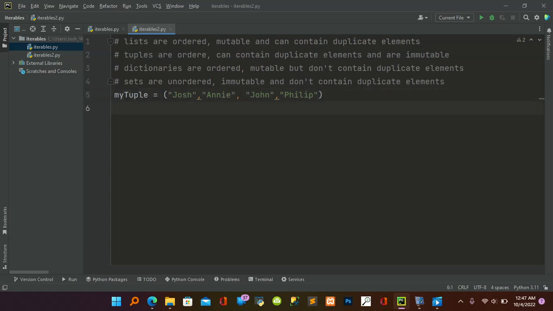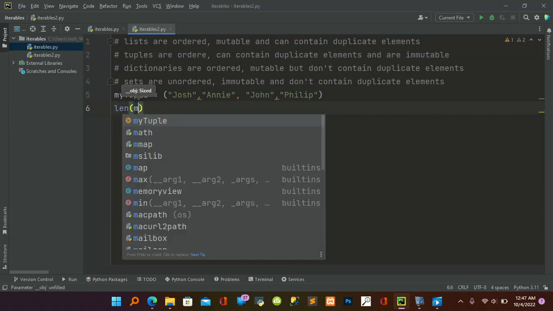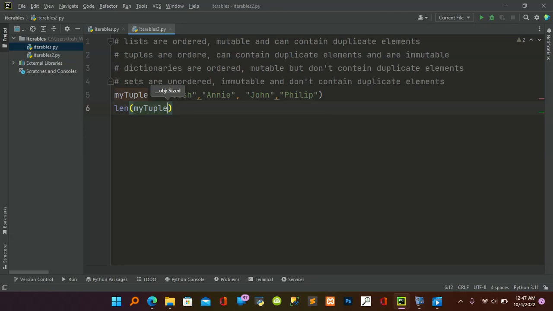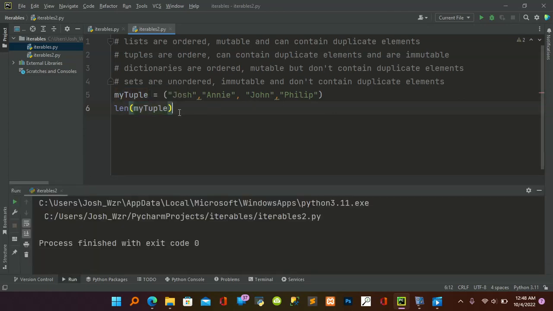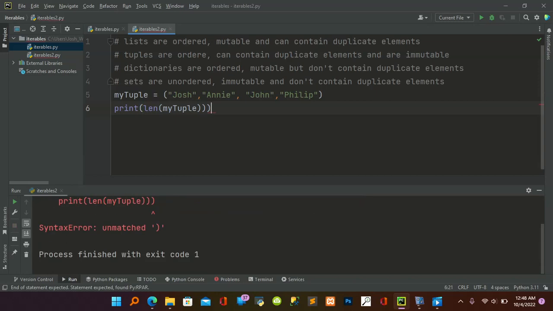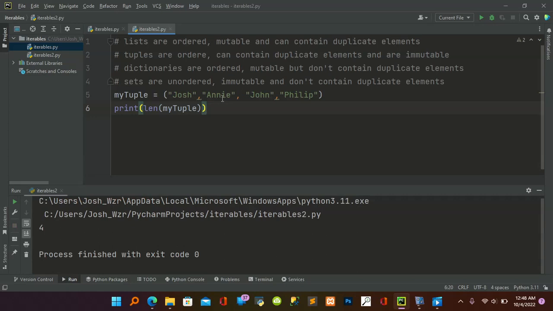This is my tuple that I have, and we are first going to look at methods to access the elements of a tuple, or the easiest that applies to all, the length of my tuple, which is the number of elements in this tuple. Let's just print it. They are 4: 1, 2, 3 and 4.